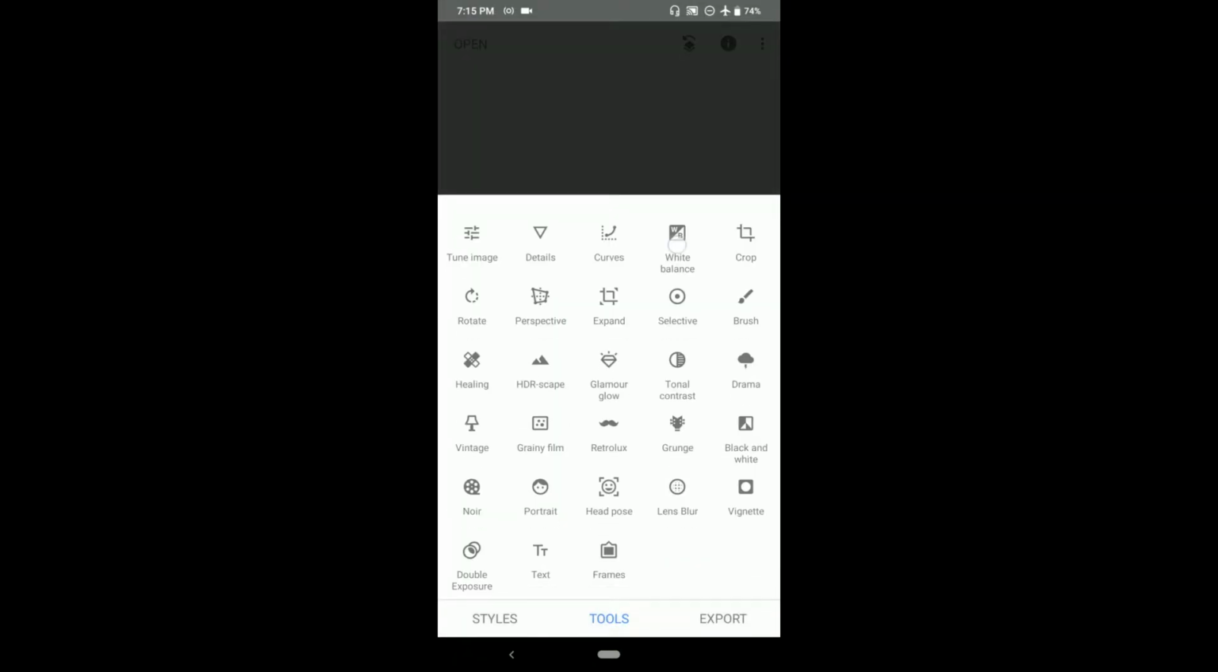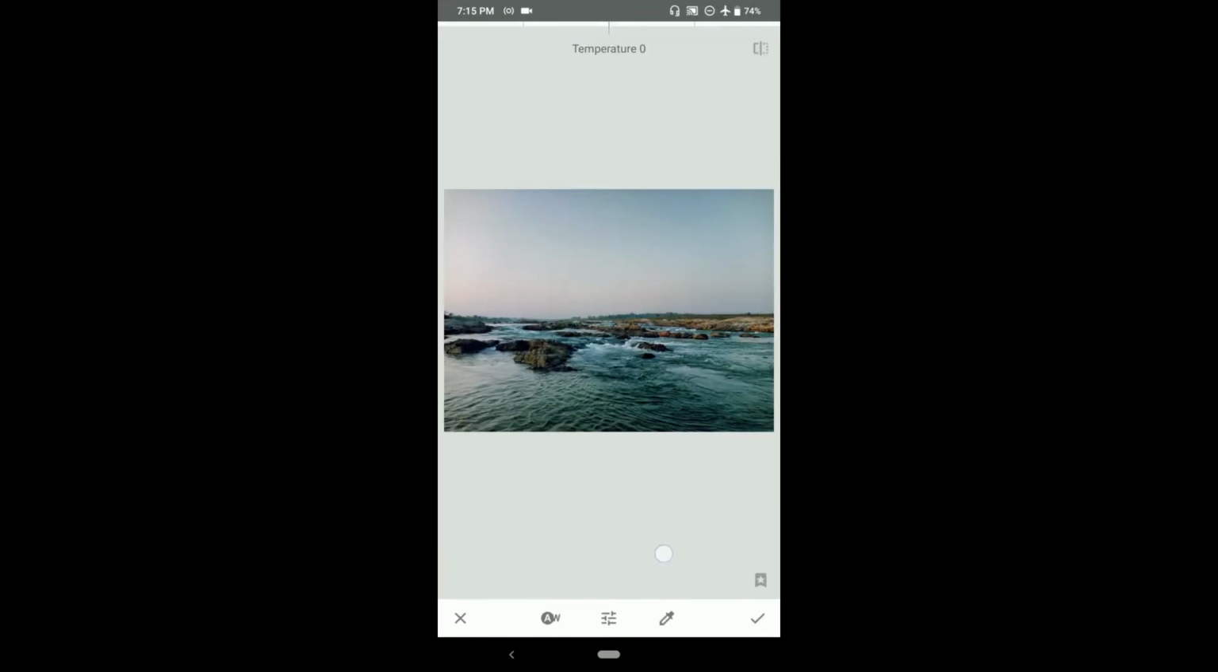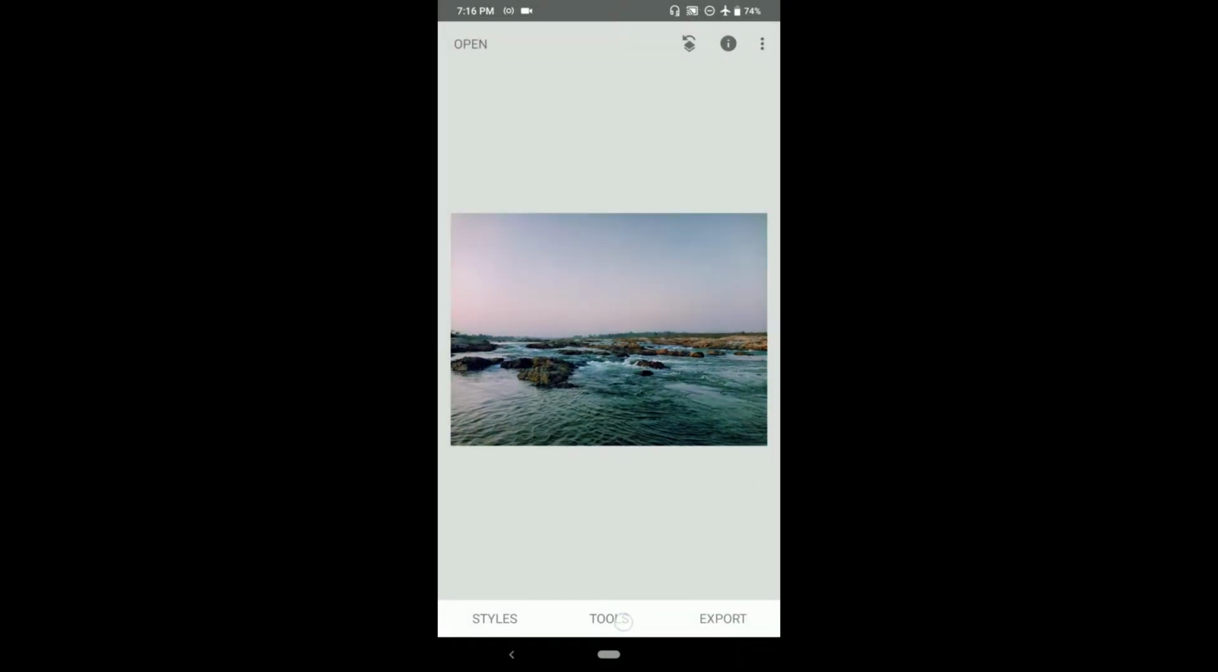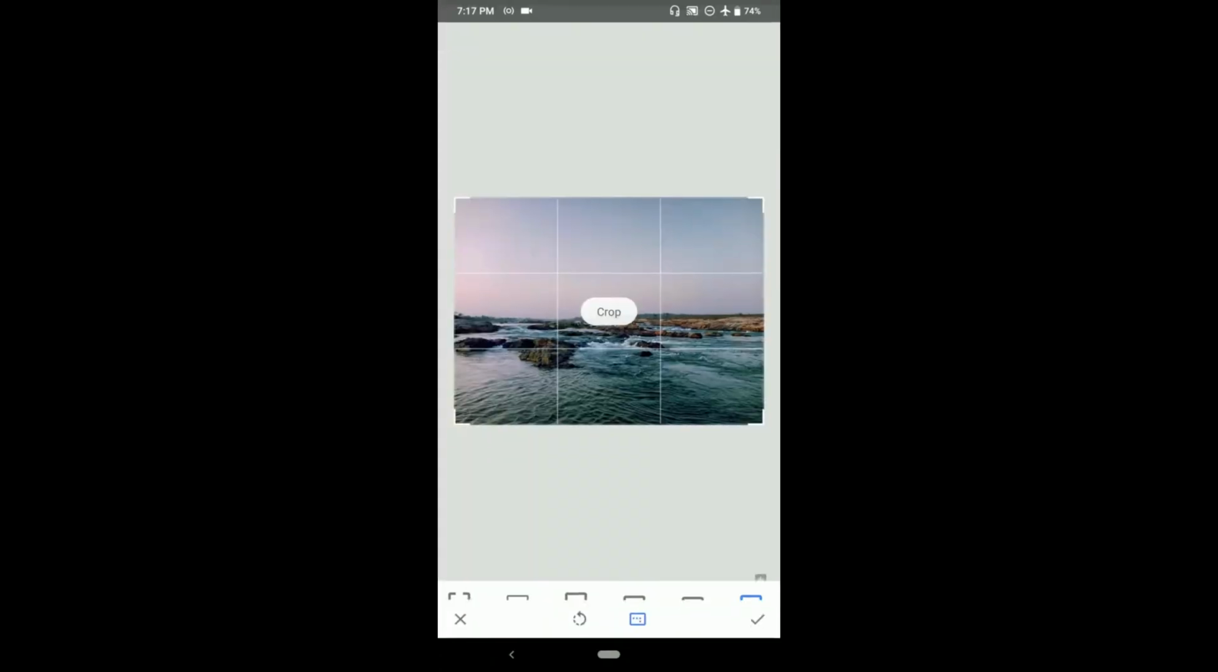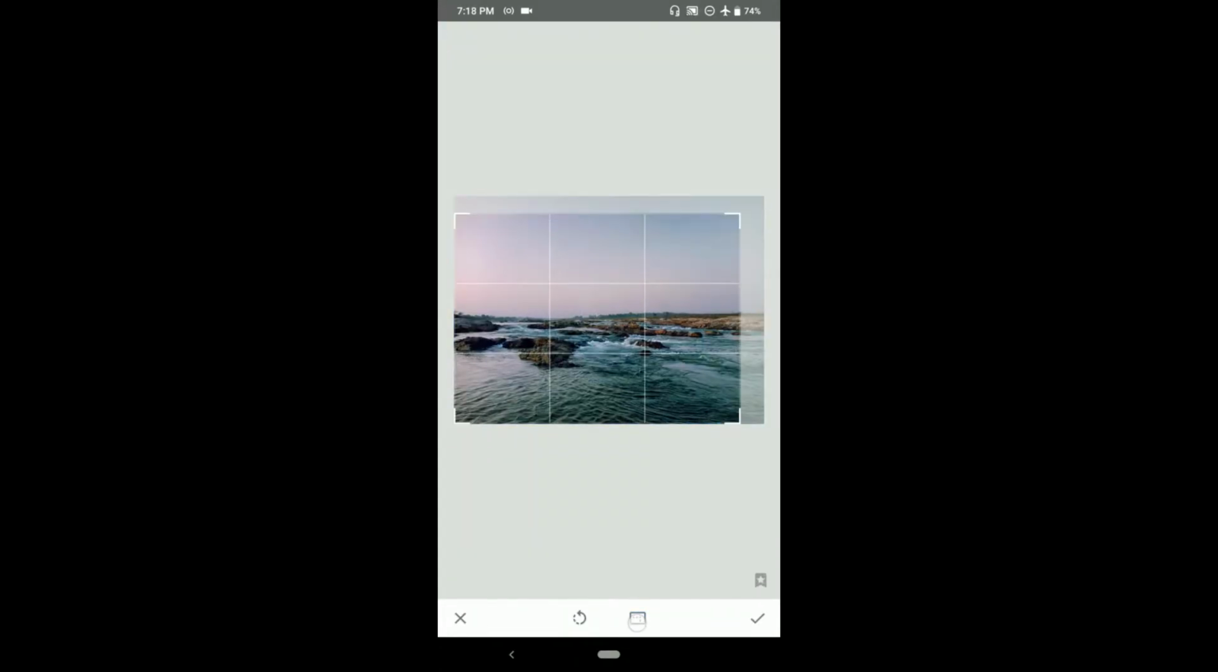Next comes up white balance, and in the white balance section we have temperature and tint. By controlling the temperature, we can increase or decrease the temperature of the whole photo, or we can adjust the white balance, and by using tint we can color it up as we wish. So next comes up the crop tool, and in the crop tool we can crop our photo, and we can also choose some preset crop profiles from here and apply it on our photo directly.